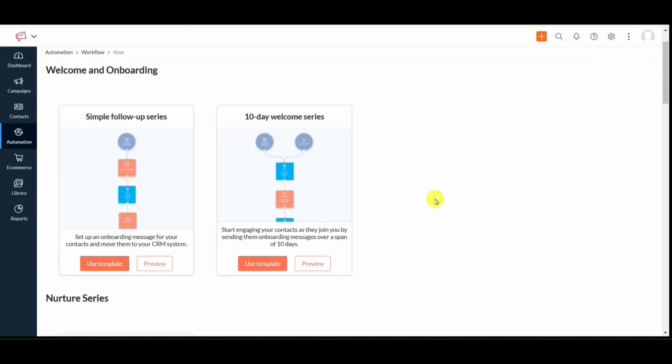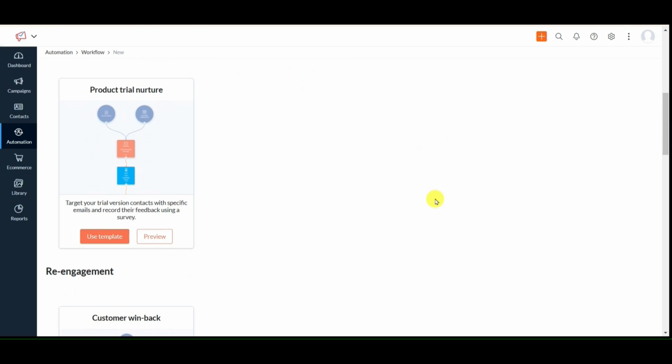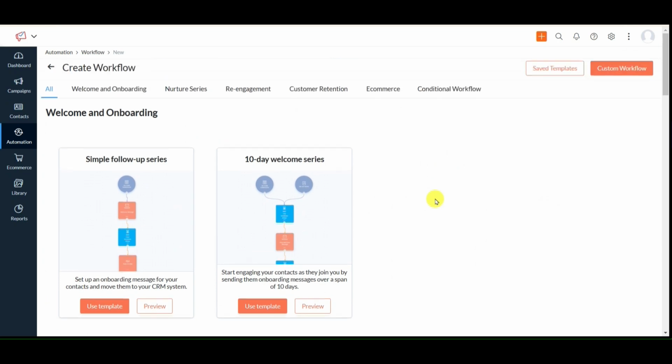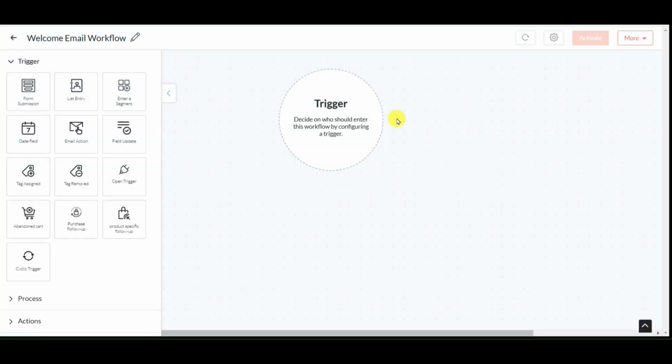Now in this section, you'll see different types of templates and options to create your email workflow. So for this example, we're going to create a simple email workflow from scratch. So proceed on clicking the custom workflow button. Then input the name of the workflow. So in my case, let's just name this welcome email workflow. Then click on the create button to navigate to the canvas.